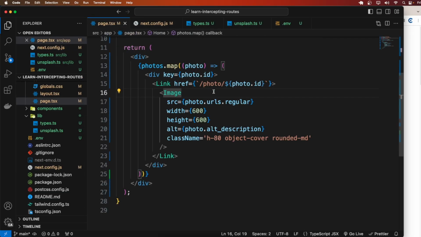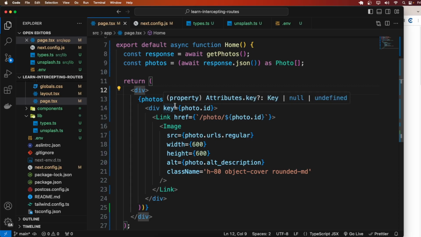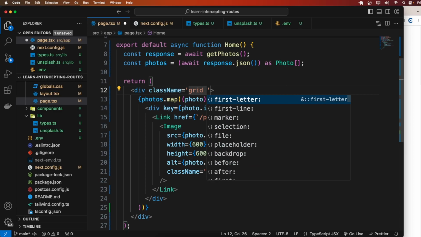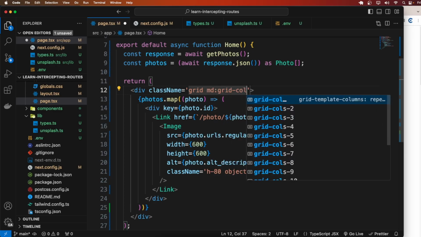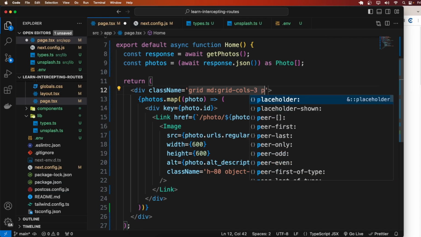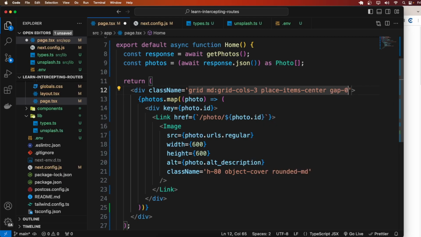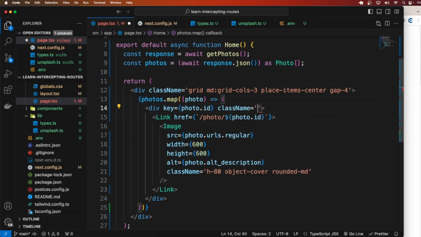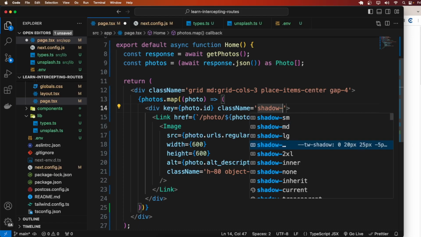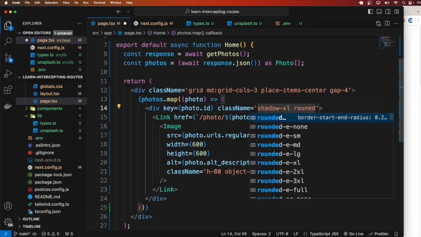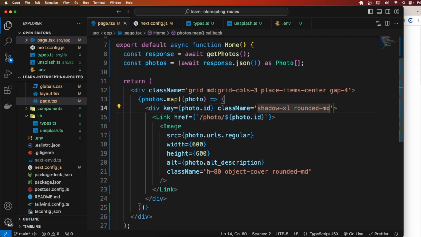And let's go back to photos. What we need to do here, I'm going to create something like a grid. Let's say className equals display grid. For medium, grid columns 3, and also place items center. Also the gap between the images, I'm going to set that to 4. Nice. So this div here, I'm going to add className, and just a simple shadow. Let's say shadow-xl, and also make it rounded-md, just like so.